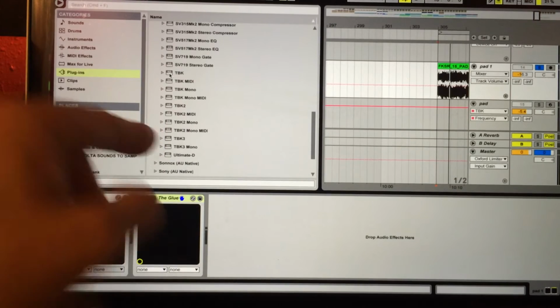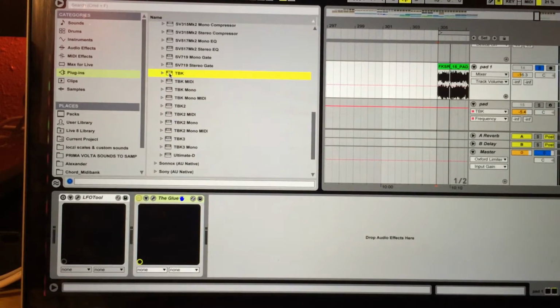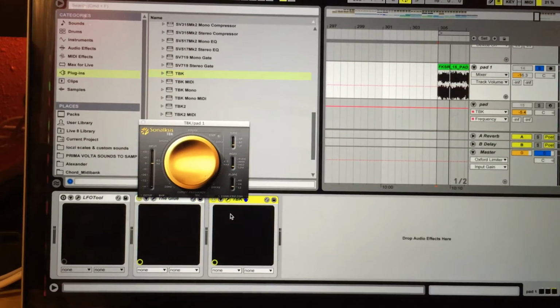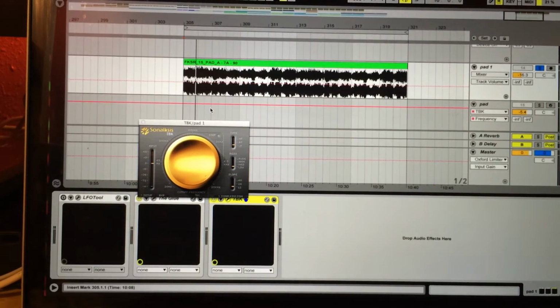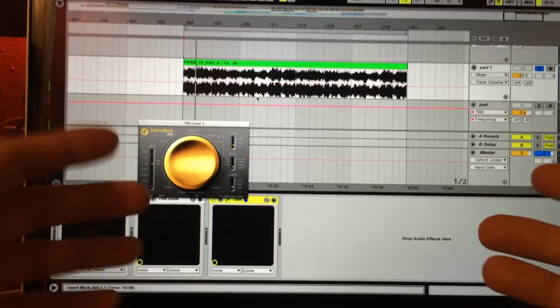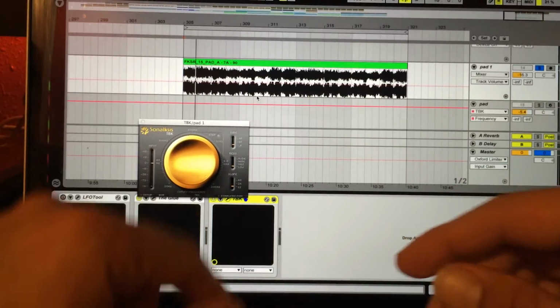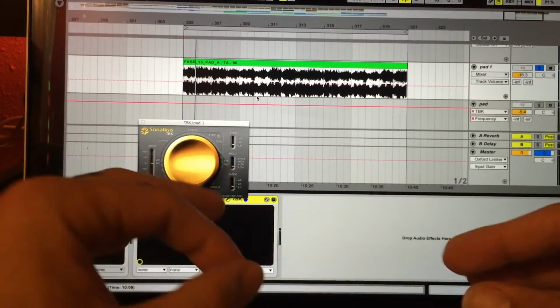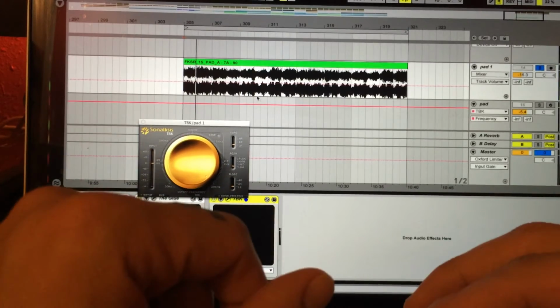TBK. So I'm just going to load the TBK onto this track of this pad. And it's got kind of a cool look with the gold button here. I use this on pretty much every record that I produce, and even the mashups and stuff that I work on. It's a really, really great filter.